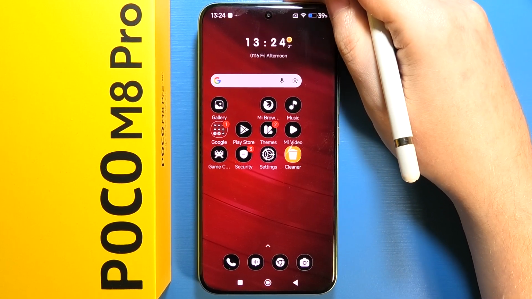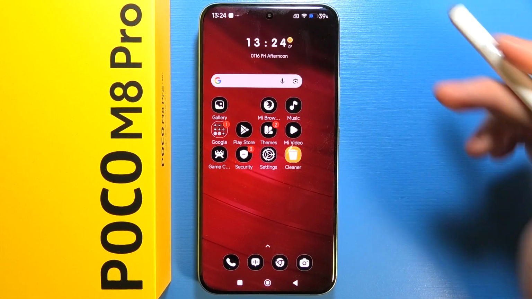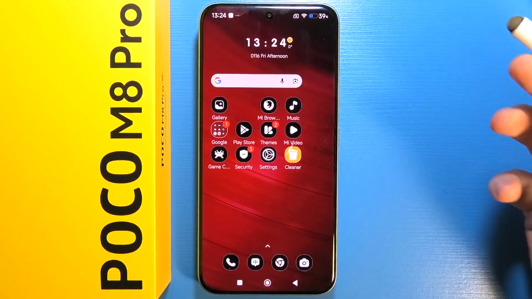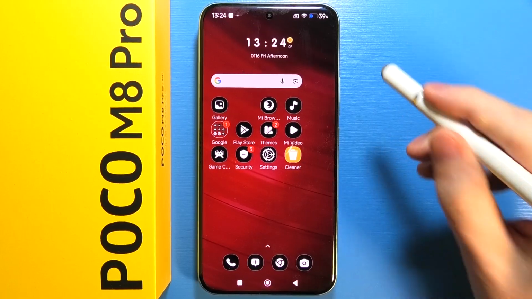To use the screen recorder on POCO M8 Pro 5G, first of all, let me tell you how to open it and start the screen recording. Then we'll go through all of the options that are available for it.